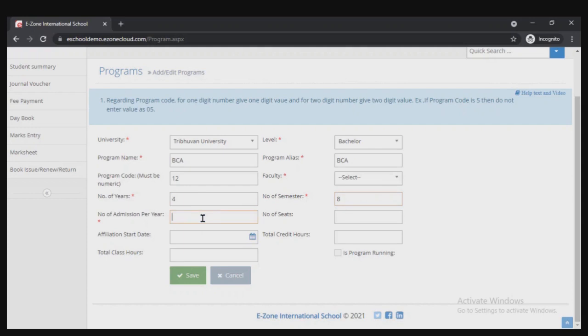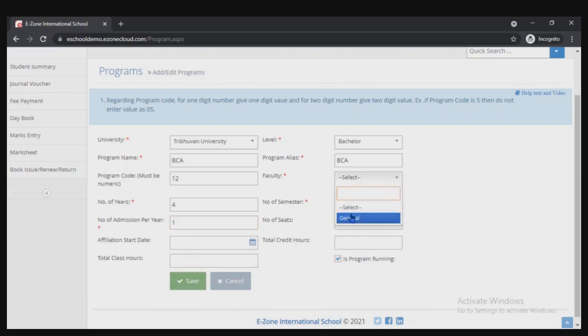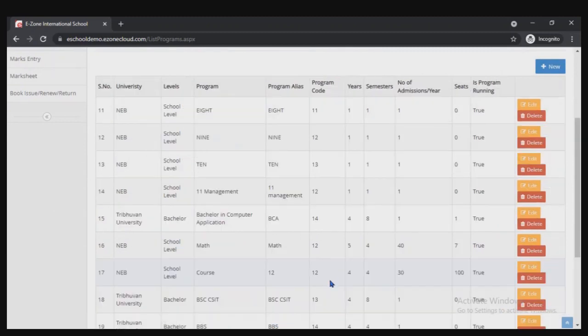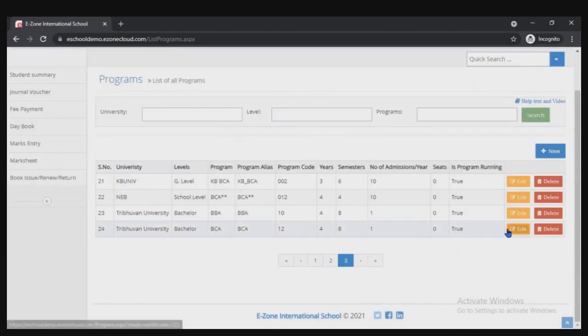Number of admissions per year denotes the number of intakes. Insert the other details of the program and save. Remember, the red asterisk signifies compulsory information and you cannot save the program until you fill in these details. As you save, you can see the list of programs you have inserted. You can edit and delete them as explained earlier.